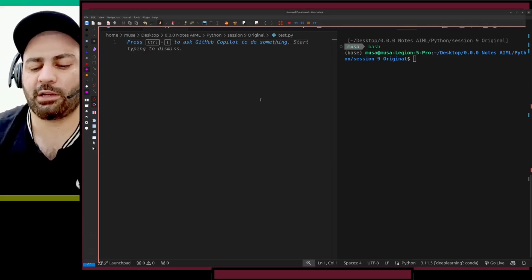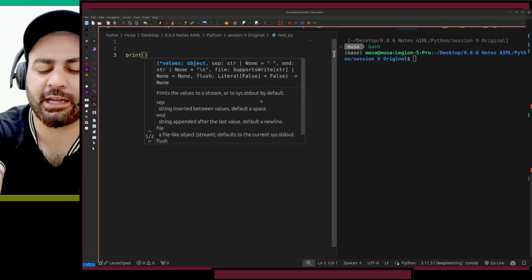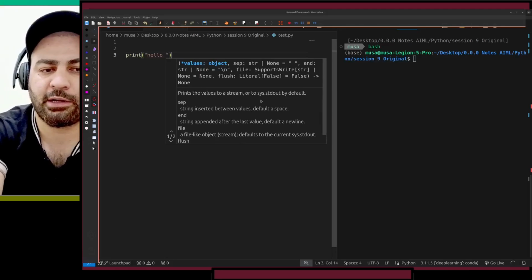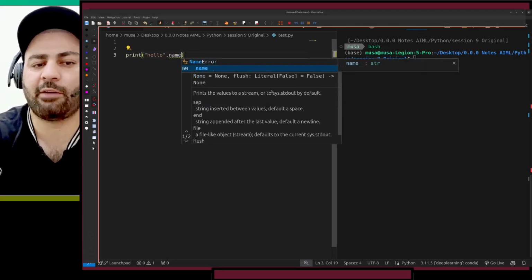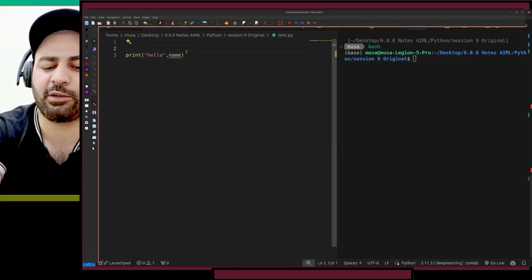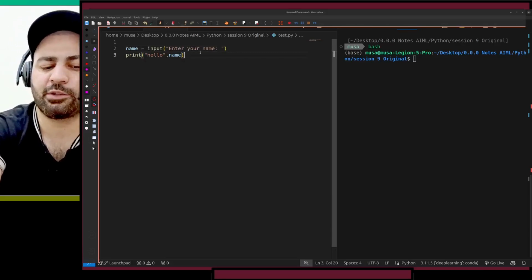Let's suppose we want to greet somebody. So I'll say print, and then I can say hello. Let's suppose now I'll take name. See how I'm coding, because now I have not defined name. So what I'll do is say name is equal to input, enter your name.